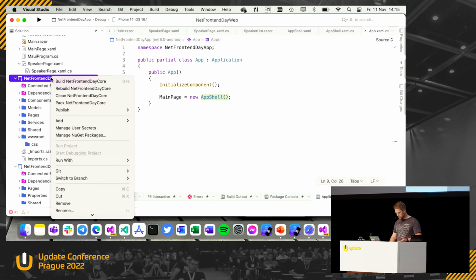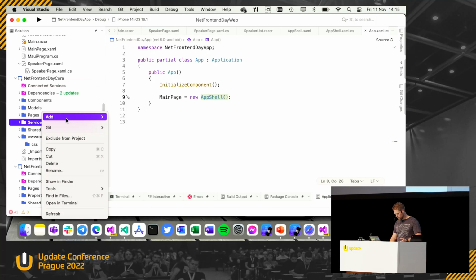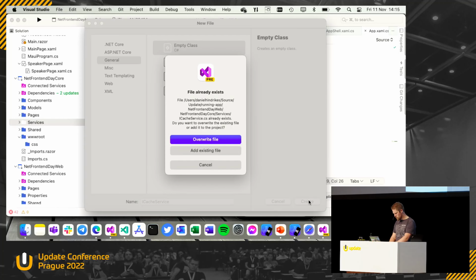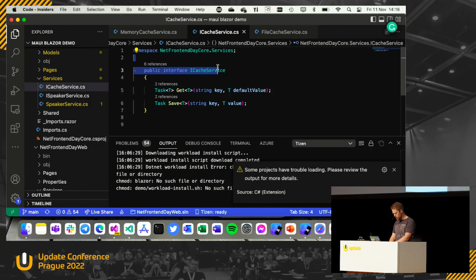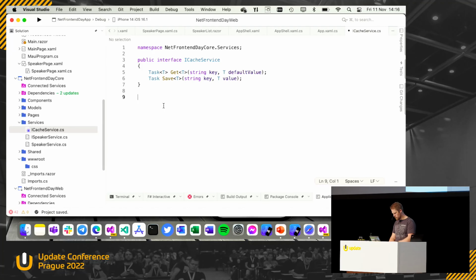So we go to our shared project here, and we will create an interface in the services folder. Oops. I cache service. And I already prepared that interface, so we copy it. And we paste it in here. So more or less we have two methods. We have a get and we have a save.